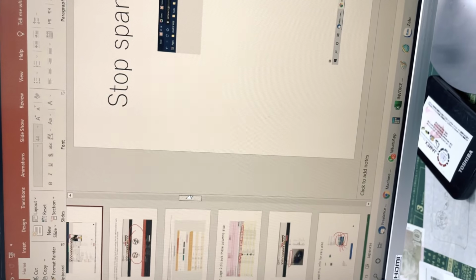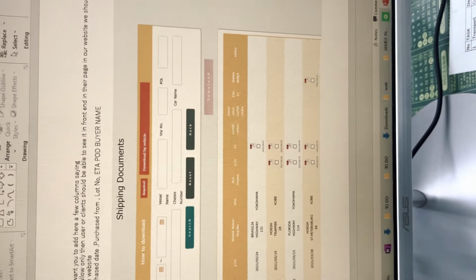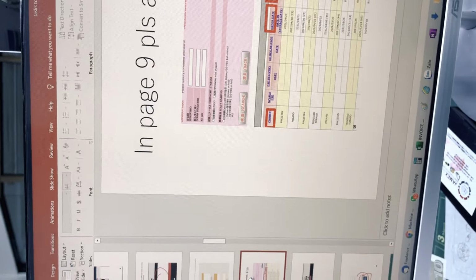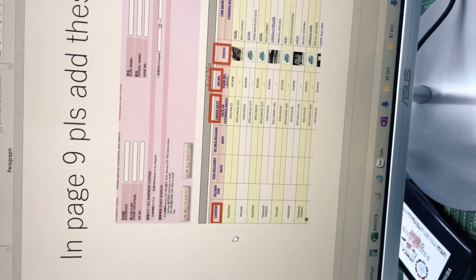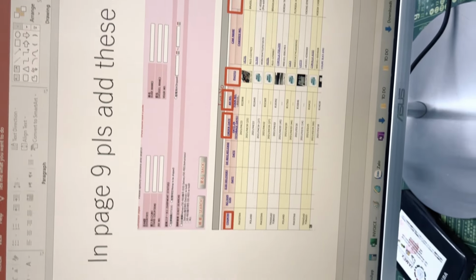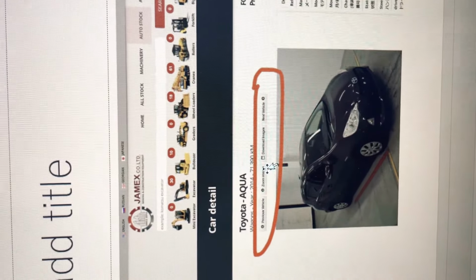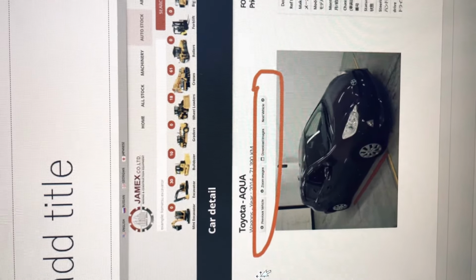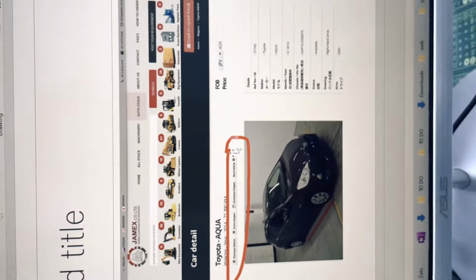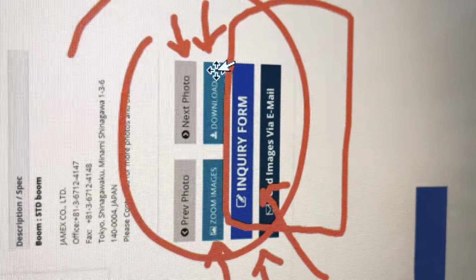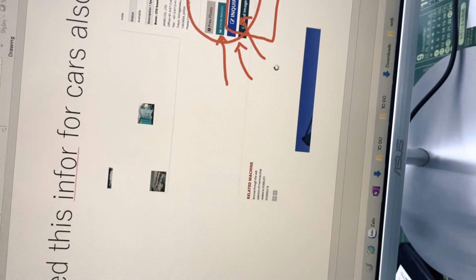And then this one I advise you, if you read this, you're going to know I already made the video for you. If you need this website, I will send you. We want this column in the red circle. So this one is very tiny for cars. If you go to our website, these buttons are very tiny, so you have to improve everything according to the machinery. Like we have these buttons for machinery, but for cars we don't have it.